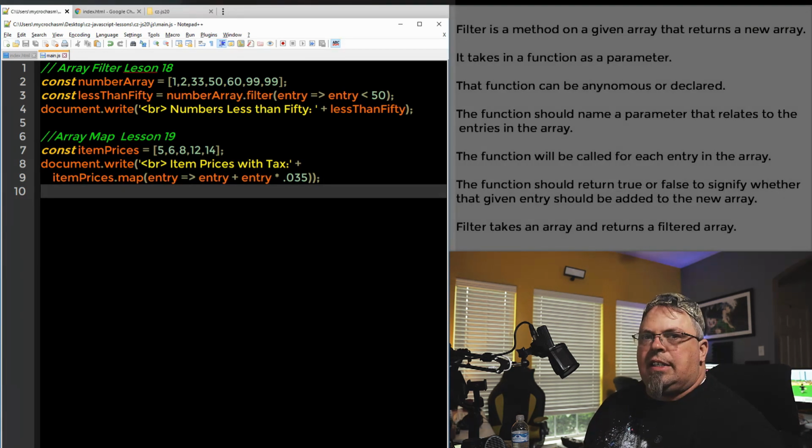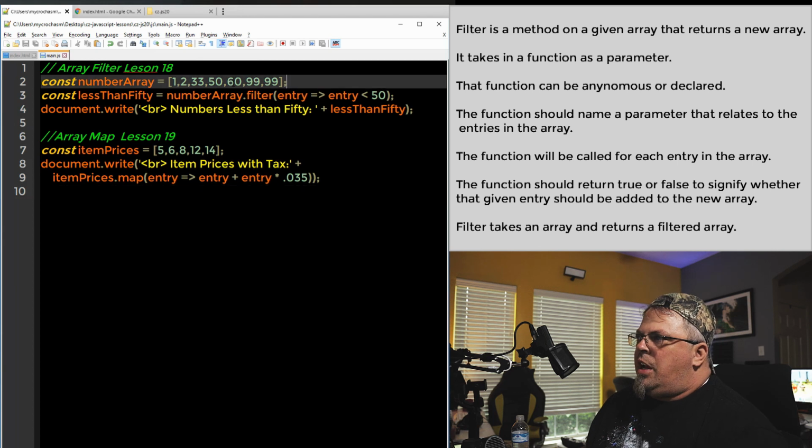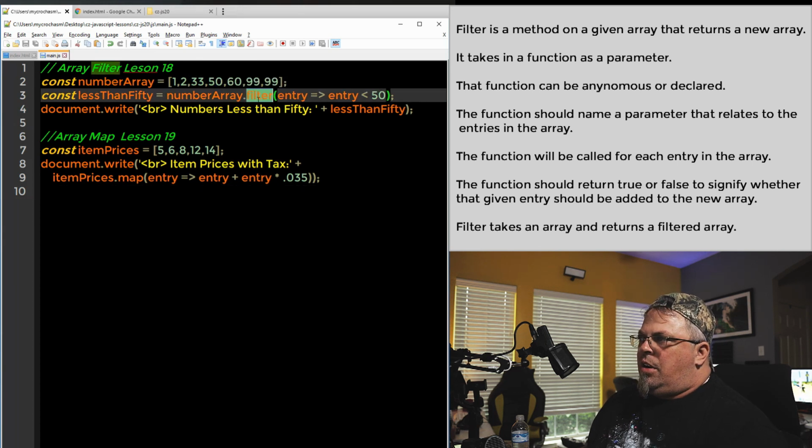In lesson 18, one of the methods we covered was how to filter an array. Now, if you remember, you start out with an array, and you can call the filter method on that array, passing in a function. It can be an anonymous function, it can be any type of function. Here I'm using an ES6 arrow function. It's an anonymous function. So this number array.filter takes each item in the array and passes it to this function. Each item is called entry.